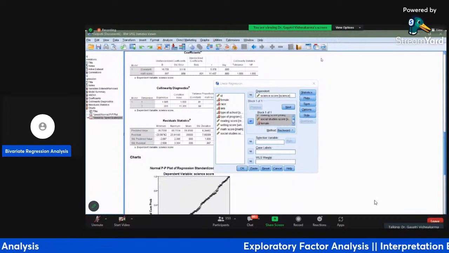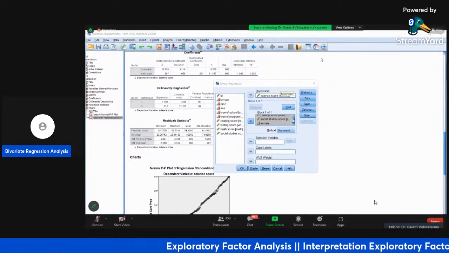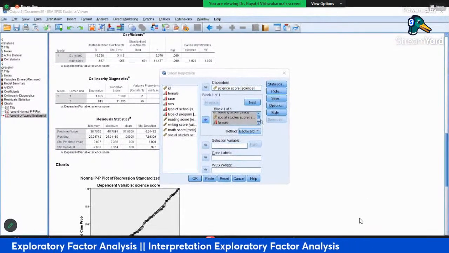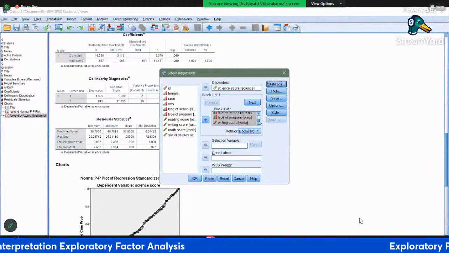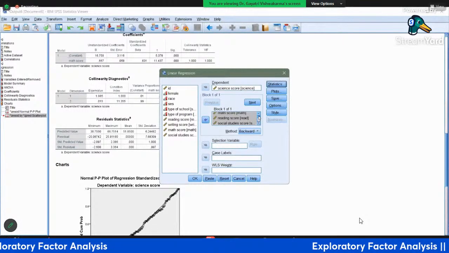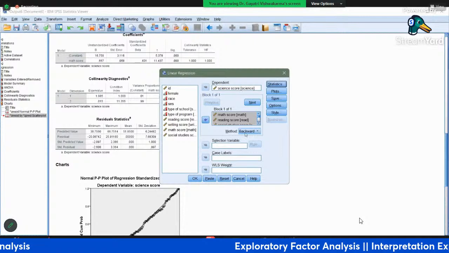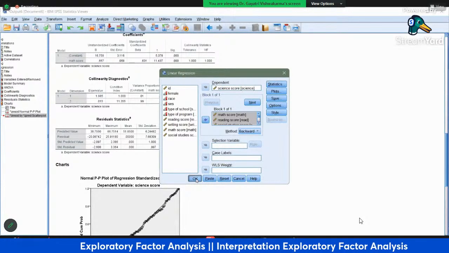Yes, people are asking, is the dependent variable always continuous? For linear regression, yes, the dependent variable always has to be continuous. Okay. If you are changing your dependent variable, it will be a logistic regression, which we are going to see in a demonstration here also. So what are we going to use? Backward method. I'm clicking OK, and let's go to the output.